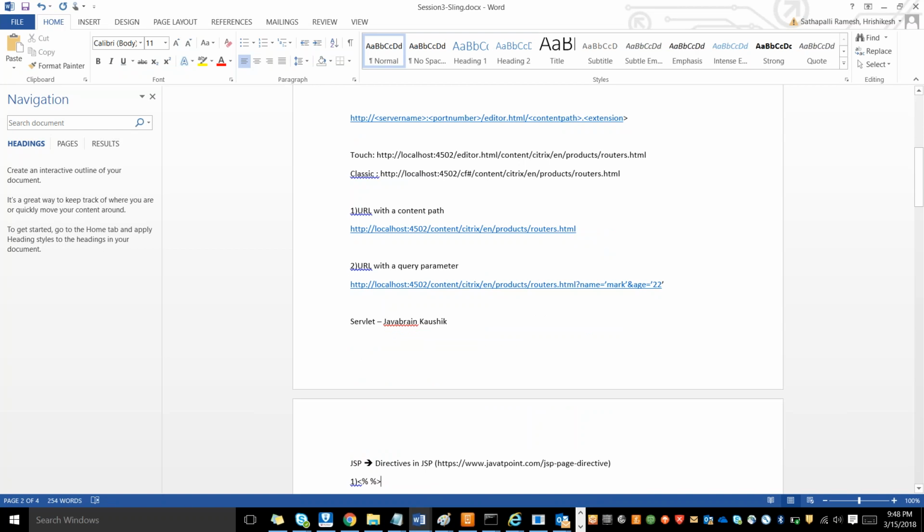Now the first type of URL is a simple URL with a content path. If I ask you the content path, starting from this slash till the first dot will be the content path. So in this case it's Citrix CN products routers. After that, if you see any valid extensions like HTML, JSON or XML, that becomes your extension. That's the first kind of URL that you can have.